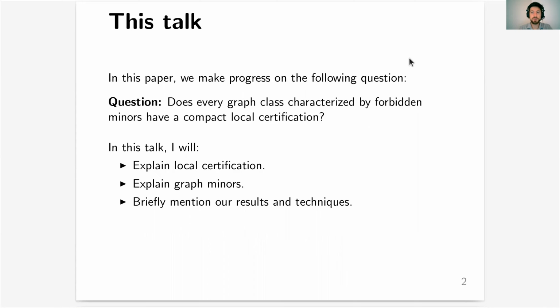Okay, so this is probably very mysterious for most of you. So in this talk, I will basically explain what this question is. I will first explain what local certification is, then explain what graph minors are, and at the end, I will briefly mention our results and techniques.